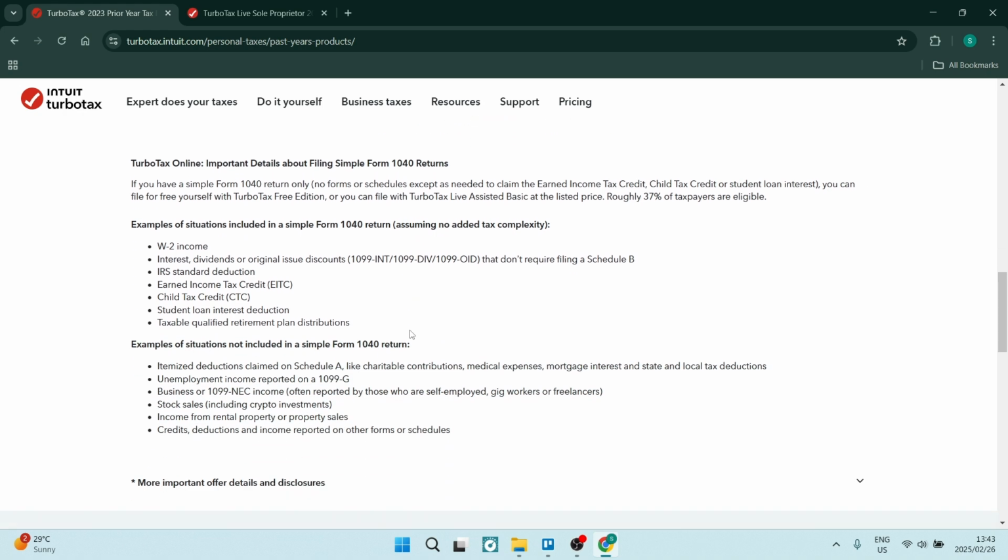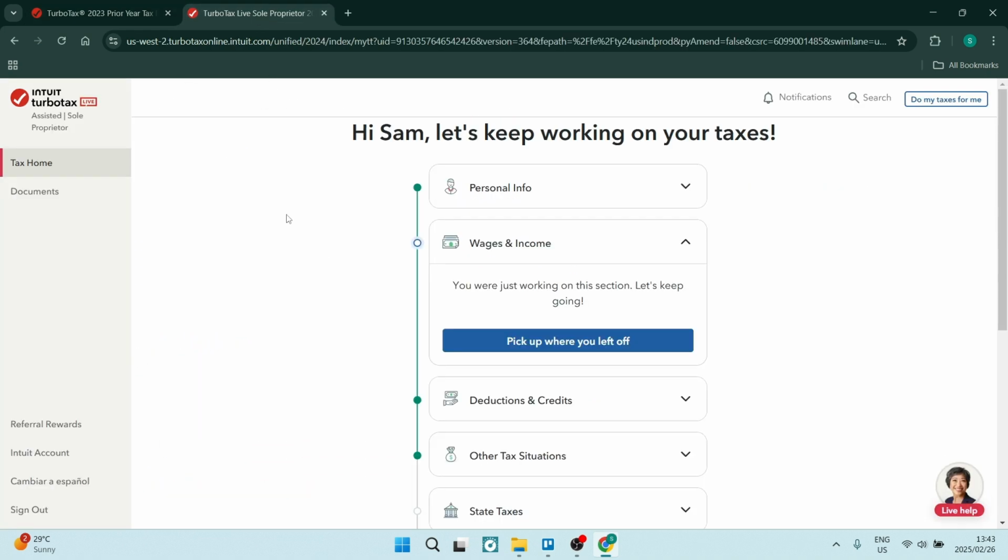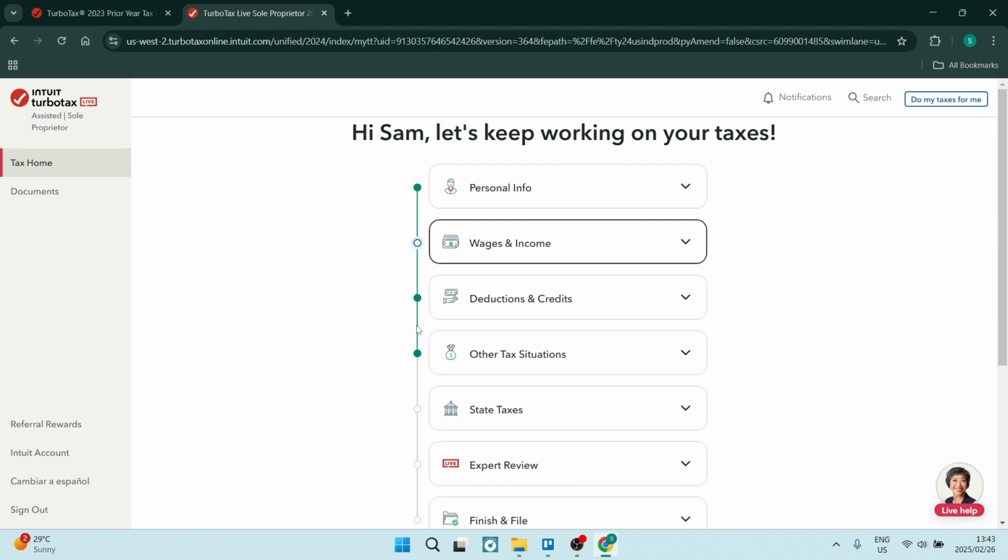You can install it, and then you'll have an interface that's similar to the web interface, and you'll be able to go ahead and find all of the forms that you need to file those taxes for that previous year.